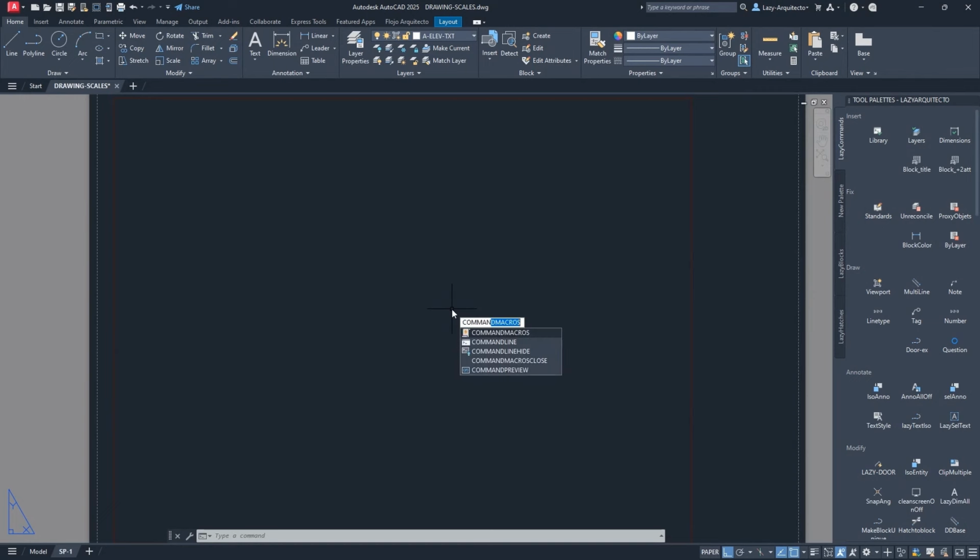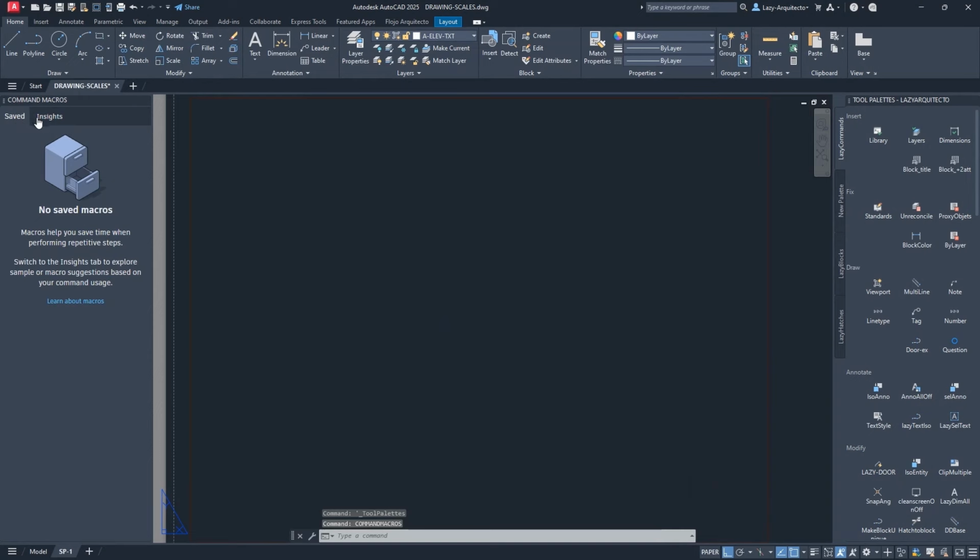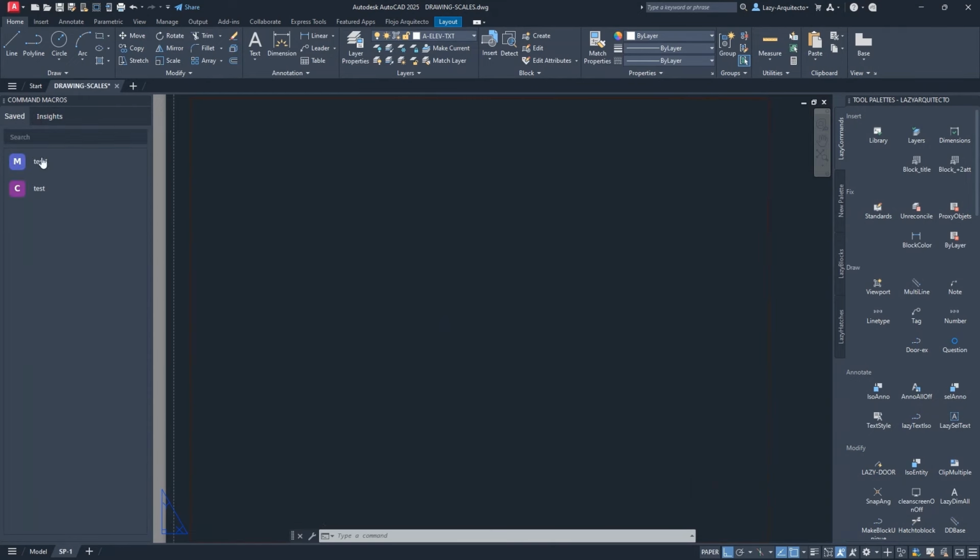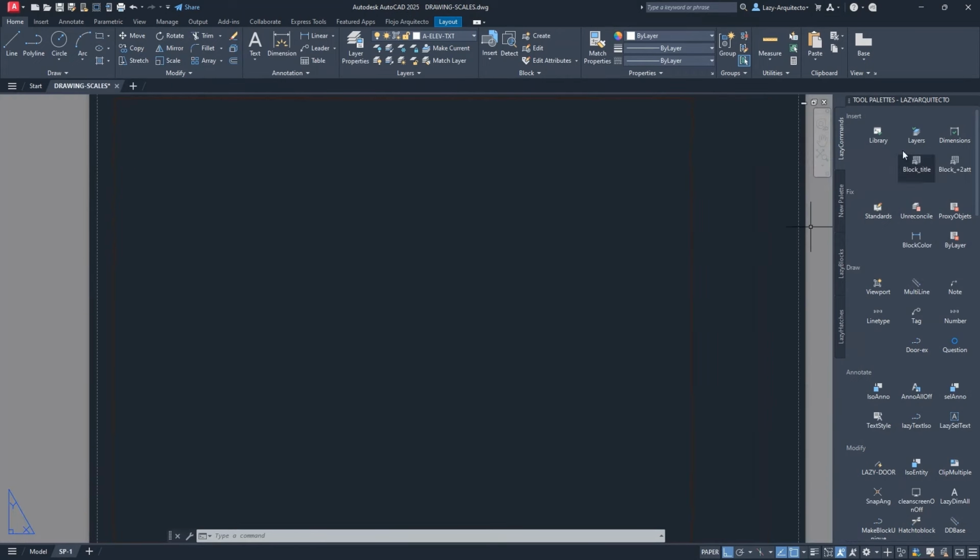AutoCAD also gives us a brand new command macros palette, as you can see over here. So they understood the importance of custom macros or commands, and now we have our own palette, which is great. But for this example, since probably not many folks are using the latest AutoCAD version, I'm gonna keep using the tool palette. Everyone has the tool palette, so there are no excuses for you to not save time.